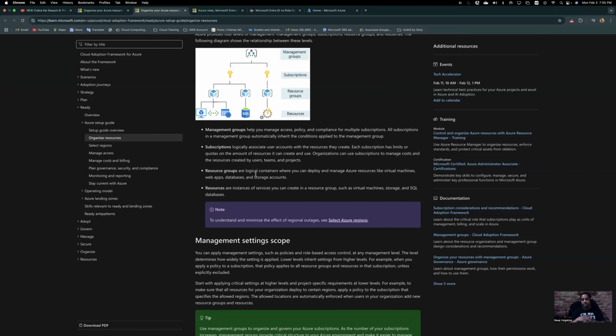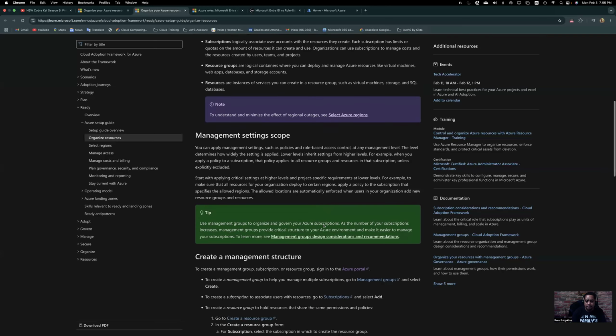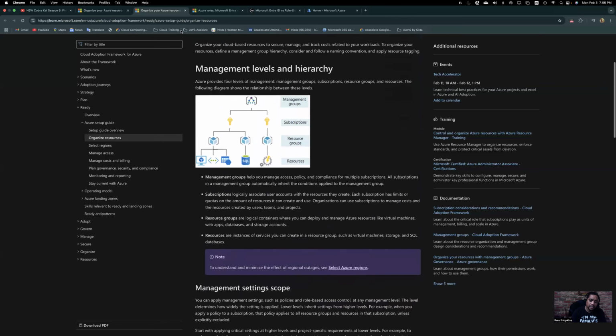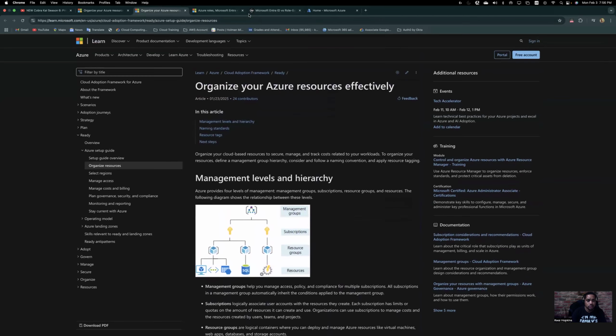A resource group is kind of like a logical container that you keep your resources in. So let's jump out of here and go to the Azure portal. Oh, sorry. First, I want to explain what we're covering here.